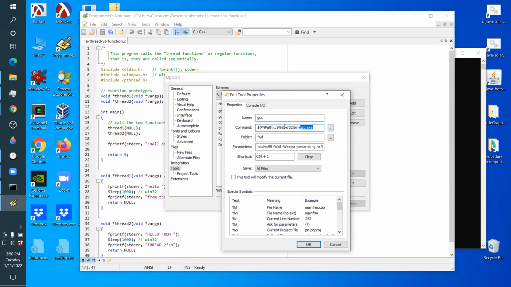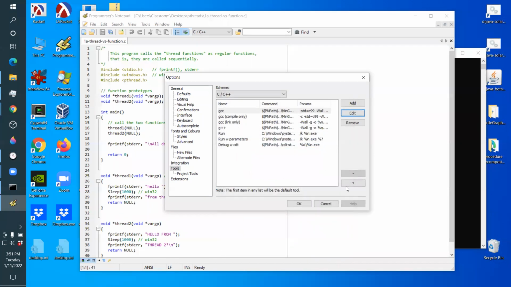This is why everything has to be on the C drive, because it's hard coded into this thing that everything is going to be on the C drive. But this is telling the editor to go to that folder, get a copy of GCC, and compile what's in the window using these options. Now watch what happens.